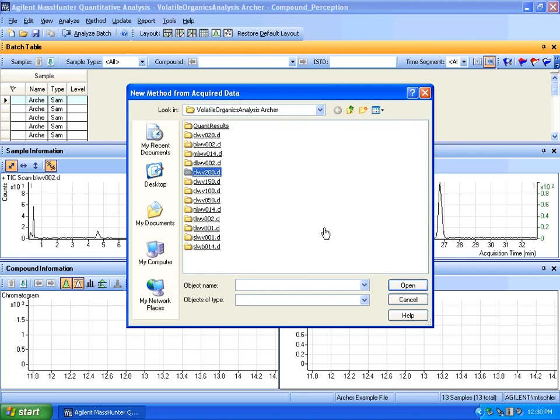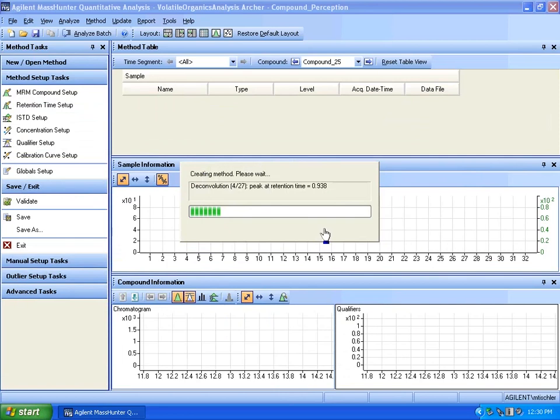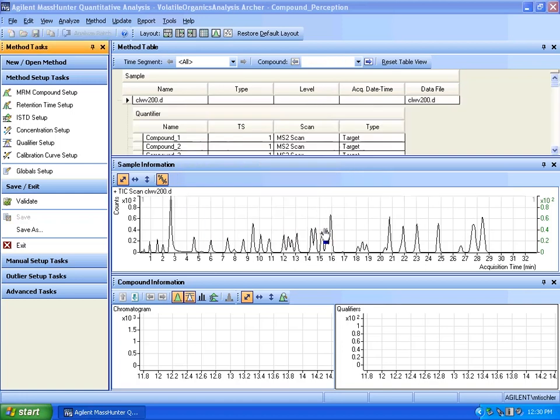Now we'll pick a strong sample, and off it goes to the method editor. And it will apply the deconvolution algorithm, which is quite useful in the case where you have several compounds that are co-eluting. The algorithm will find the target ion and even the qualifiers. And that calculation is similar to the one used in peak purity. It can save you a lot of time when you compare it to manually finding those ions.